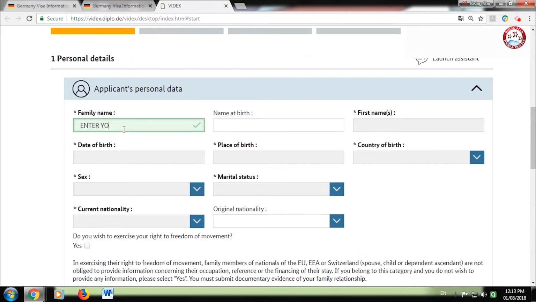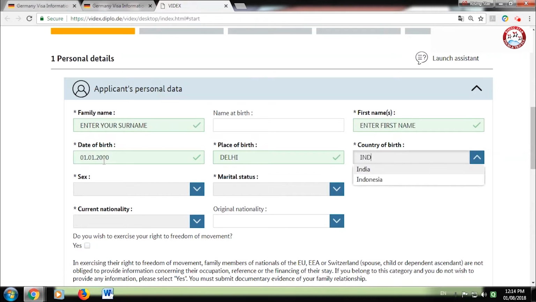First of all, enter your family name and name at birth, if you have any, otherwise leave it blank. After that, write your first name, and then enter your date of birth, place of birth, and country of birth where you were born. And then fill in your gender, male or female.